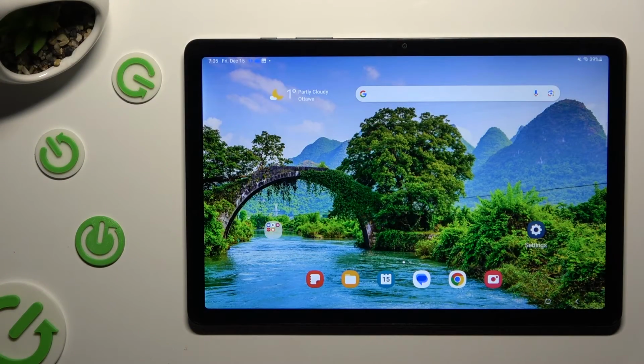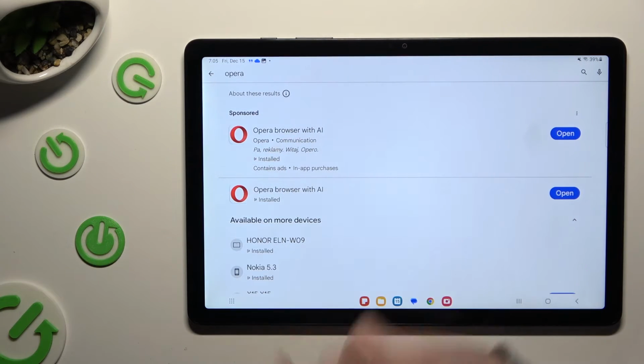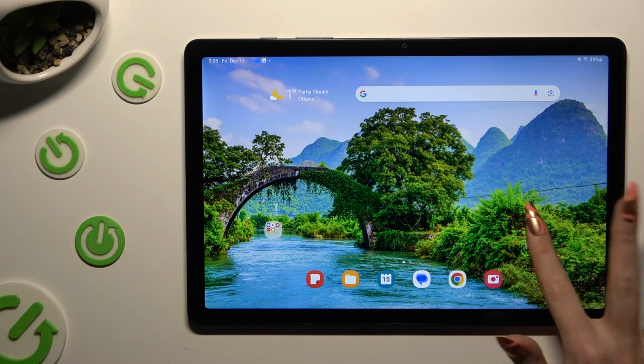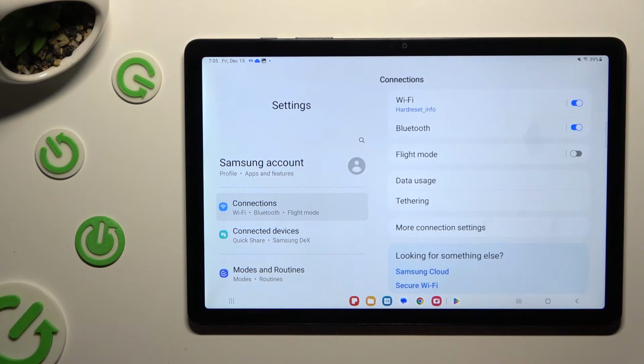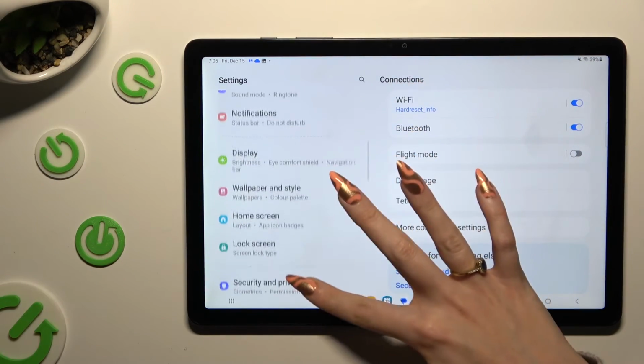Begin by opening Play Store and installing your new defaults. I already did that, so I can go into Devices settings right away. In those settings, scroll down to access apps.